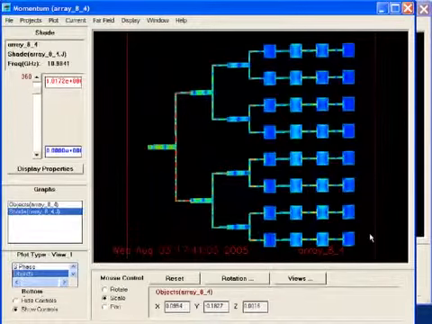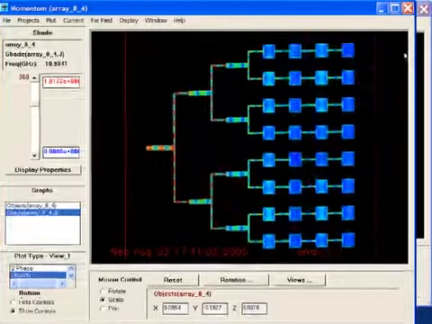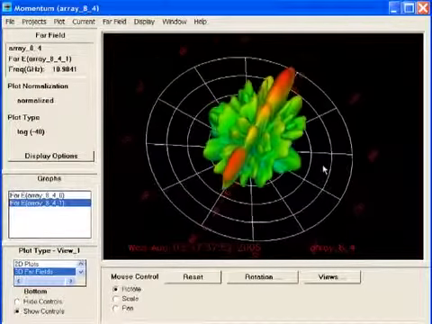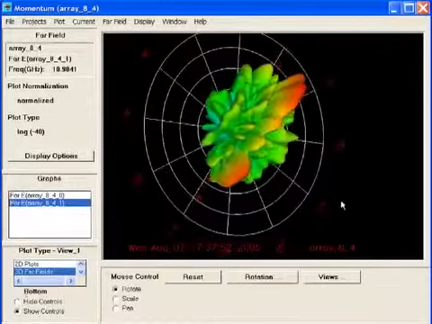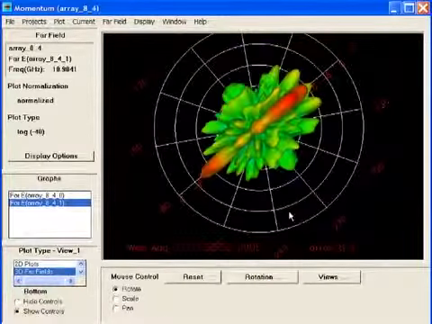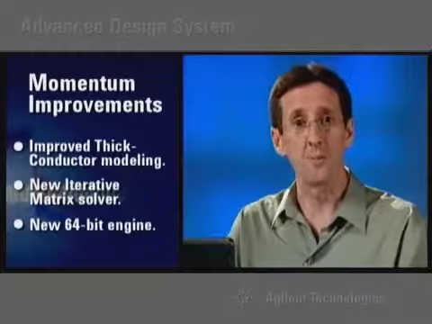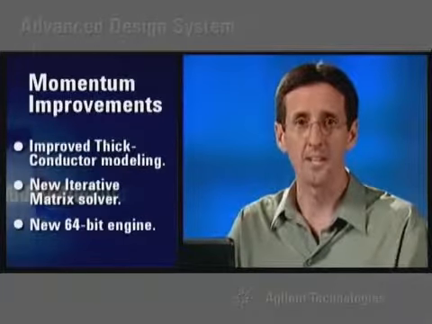This 4x8 patch antenna array that generates over 14,000 unknowns is one example. You can see the realistic 3D far-field pattern that Momentum 64 now provides. There you have it. 3 very powerful new improvements to the Momentum 3D planar electromagnetic simulator.